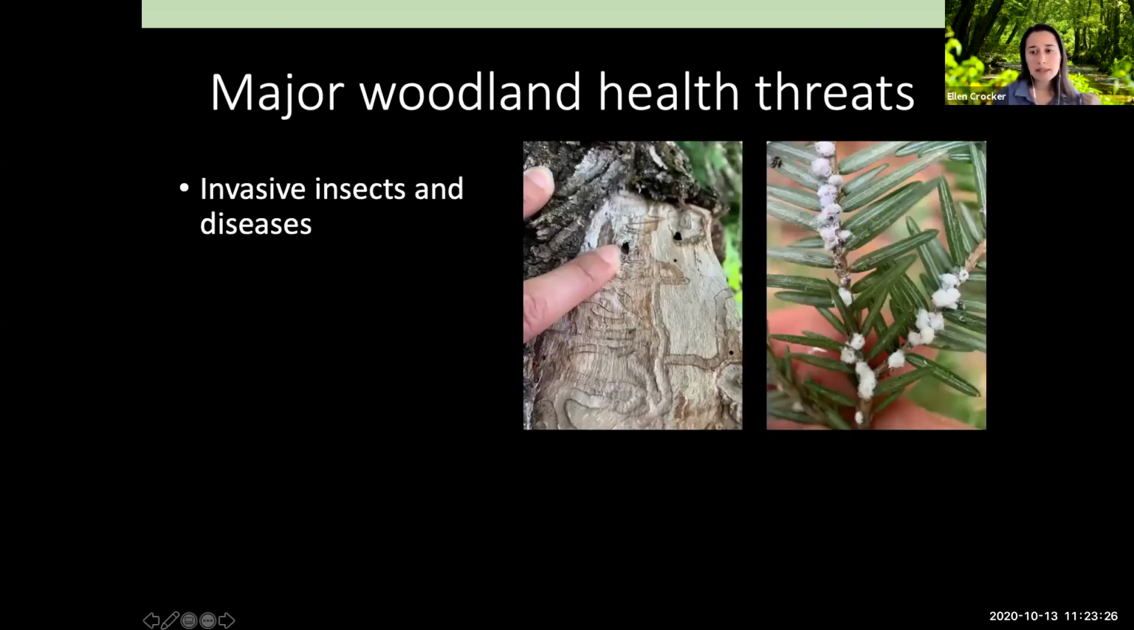So I put at the top of my list for our area invasive insects and diseases. We have many, and several are just really killing our trees. The pictures that I've shown here are of emerald ash borer and hemlock woolly adelgid, invasive insects that are killing ash and hemlock respectively. A major issue because they're taking out healthy trees, not just those that have some other pre-existing condition or are stressed. These are taking out healthy trees that are very important in our ecosystems.